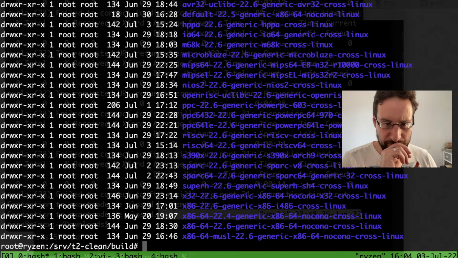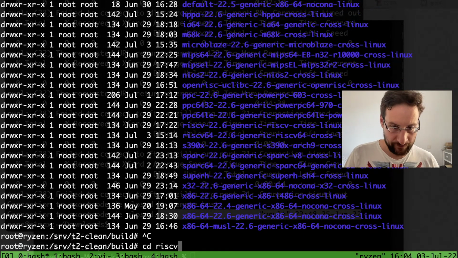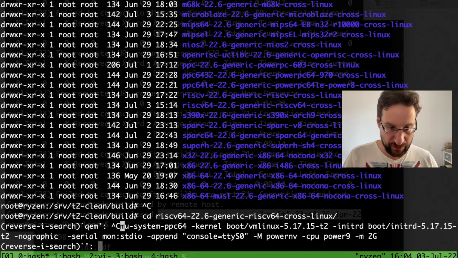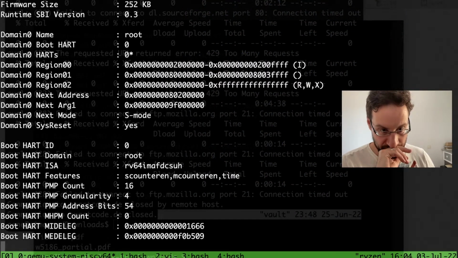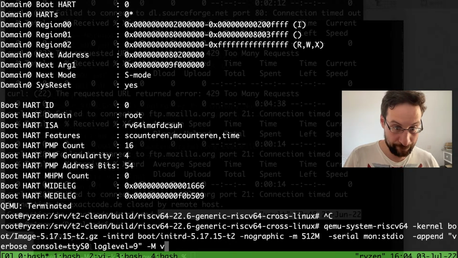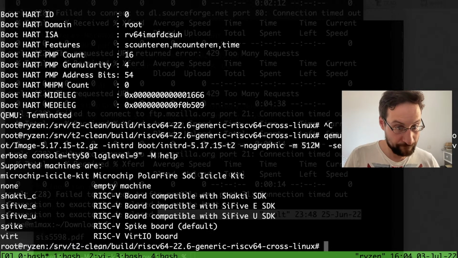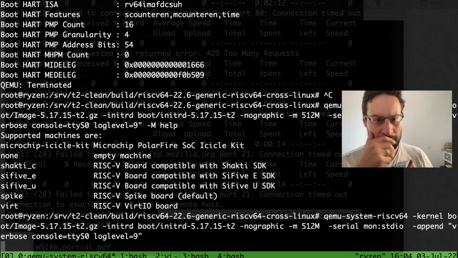So next, PowerPC, RISC. The RISC-V stuff just worked, at least. Maybe we have the next win here. Because I think this worked, at least I thought it does, or maybe it didn't. What do we have here? RISC-V 64, RISC-V 64.